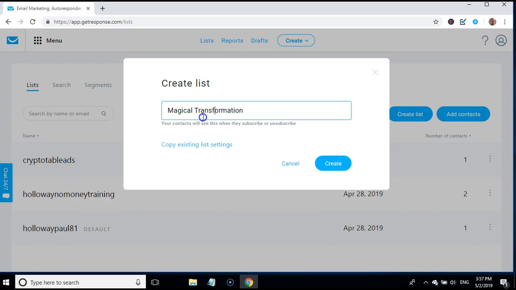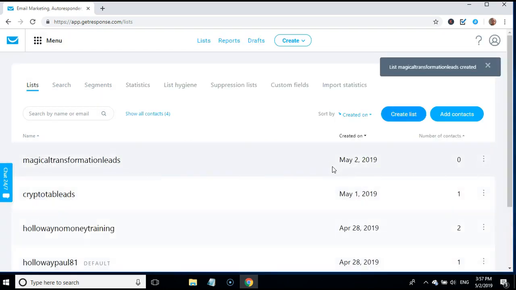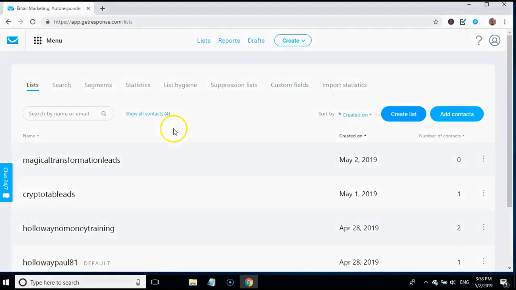Call it like that, Magical Transformation Leads, and hit create, and there we go, my list name. So now there are some additional steps, but I am going to be walking you guys through that. But we do have my list name created, so now we can finally move on to building our funnel.